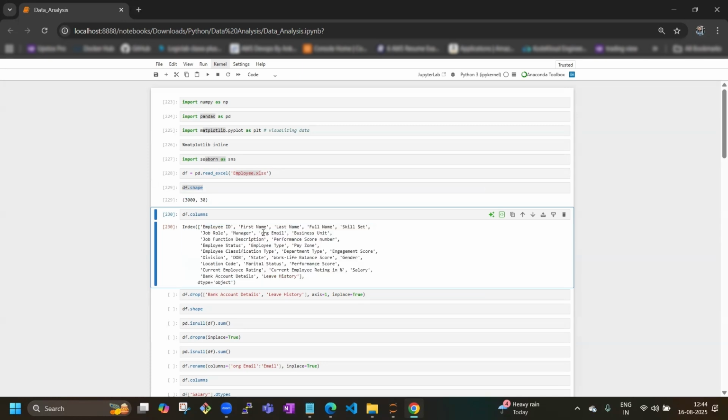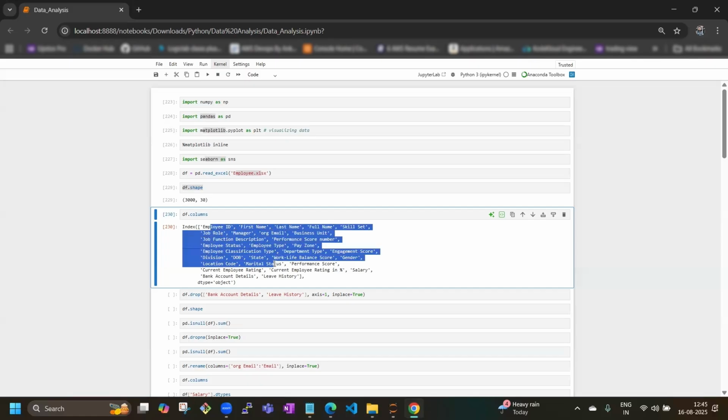Just focus on this one column, org email. In our next data analysis, we are going to change the name of this org email to email. We don't have to do this manually by going to the Excel sheet and renaming the columns. We can just type one line of code here, and it will change the org email column name to only email. Like that, you can change any column name as per your requirement.